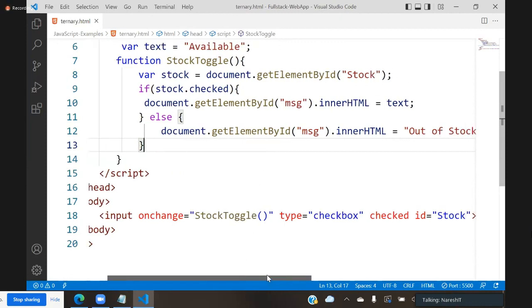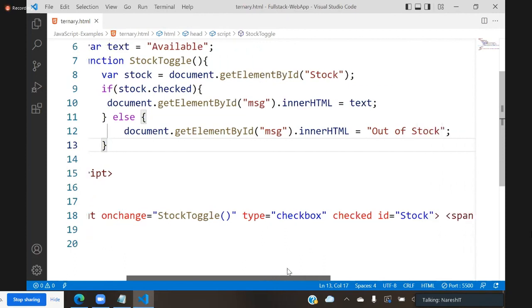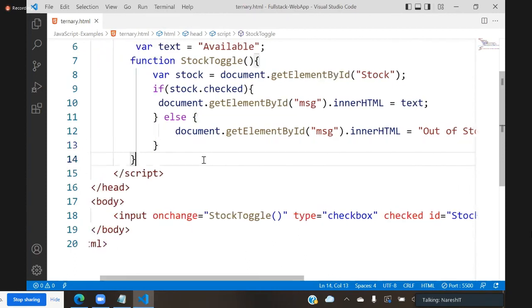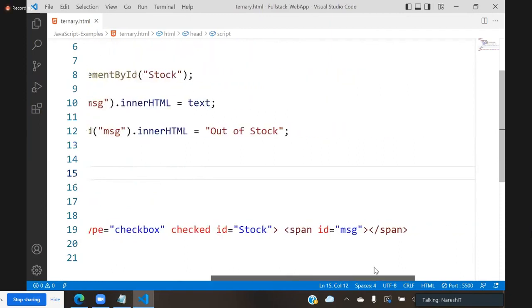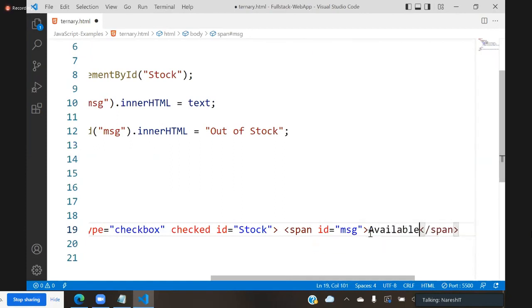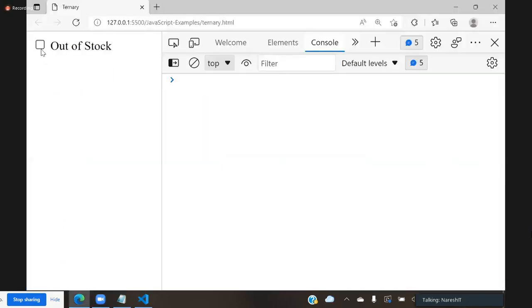Actually, we can also change the text. How to change the text, I will tell you. By default, I will give it here. See, when we write function body load, by default I keep some text inside it. By default, I will keep some text, so if it is checked, that means it is available. I'm giving available. So you see, by default it is available. I remove it, out of stock. Again select it, it is available.